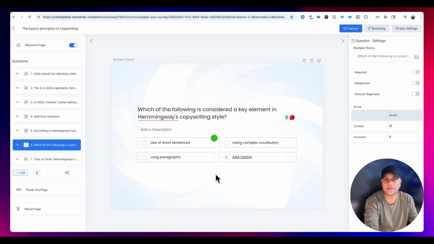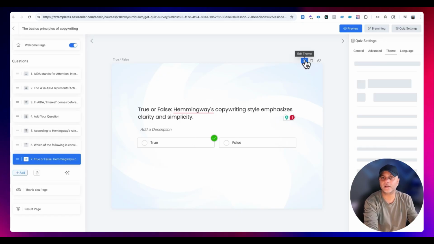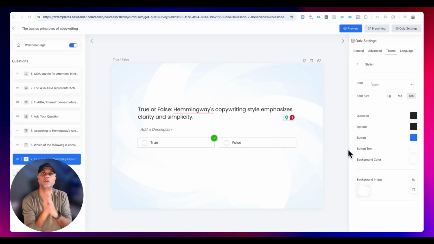And then let's look at the next one, also a multiple choice question. And then the last one is a true or false question. Now, as you're going through this, you must have noted this blue theme. You can click here on the edit theme icon to change the theme color, to change the theme font, to kind of match what your branding is.